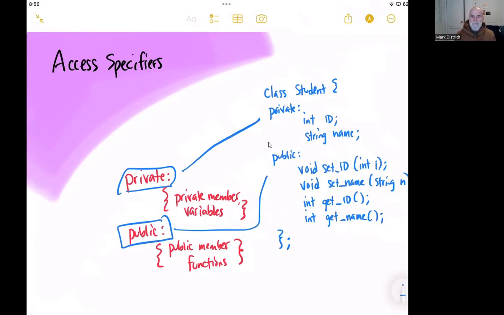Now, with our public functions, they're generally going to be three types. One are setters, two are getters, and three are just other types of functions. We'll get into more advanced ones as we go on. But the two main ones are setters and getters. Setters are going to set a value into a private member variable. A getter is going to get or retrieve that private member variable's value.